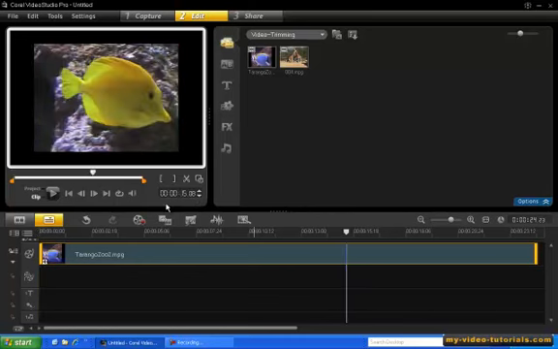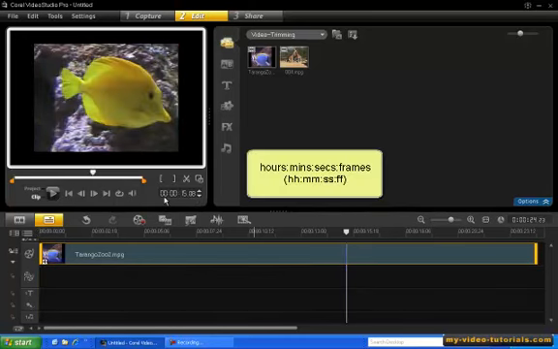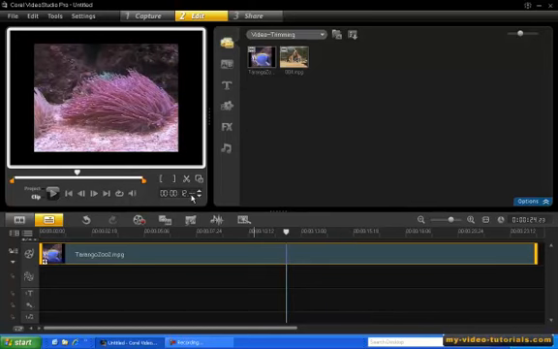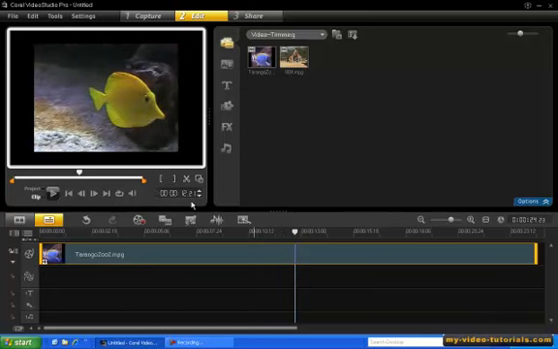Now the timecode has four segments. You've got the hours, the minutes, the seconds and the frames. So let's dial in 12 seconds and 21 frames. You can use these arrow keys to go up and down or enter the numbers using your keyboard. Our playhead is now at exactly 12 seconds and 21 frames. Let's split here. So that's how you do a precise split.